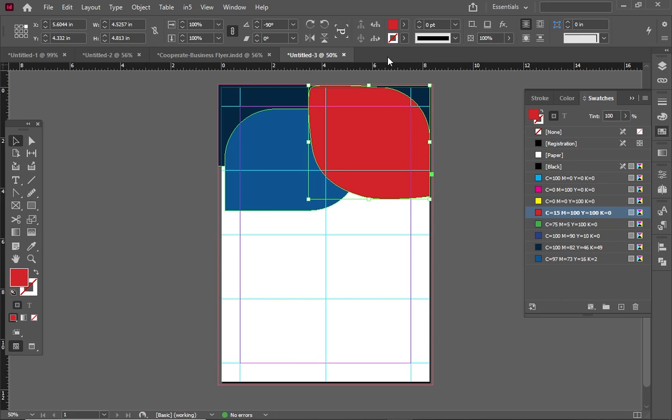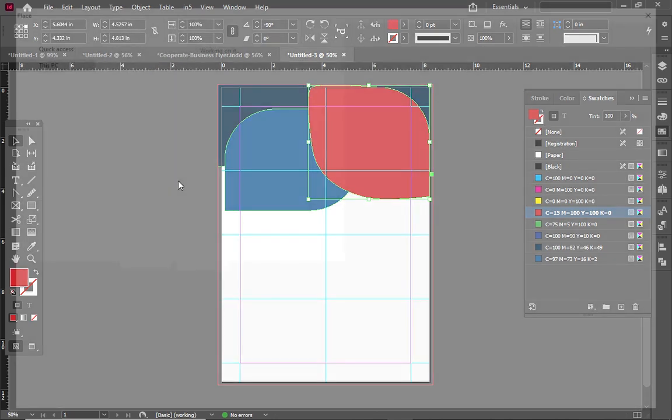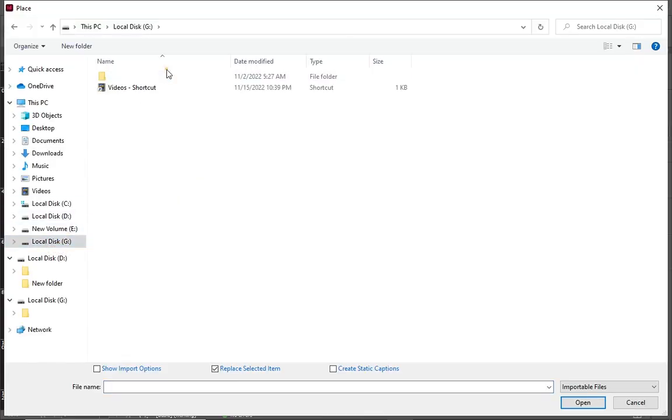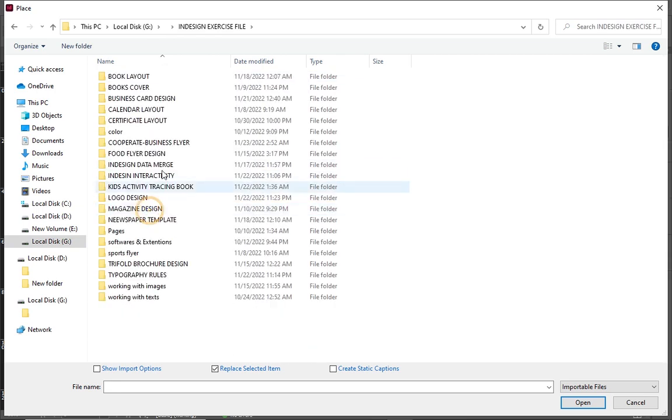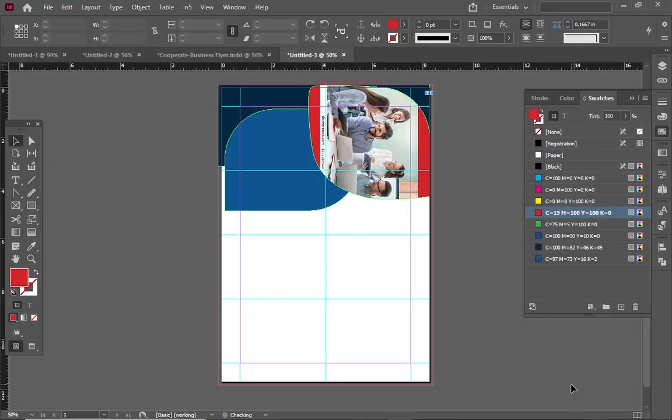Now I want to bring in my image. So with this, make sure it is selected, go to File, then Place, then you go into our InDesign size files, and then go into what we call the corporate business flyer, and then right click on this and then click on open to bring in your image. You have what we call object.